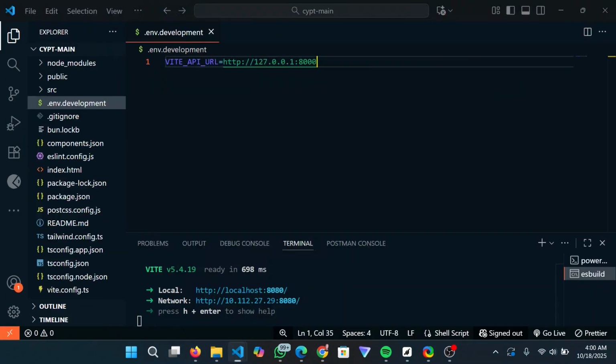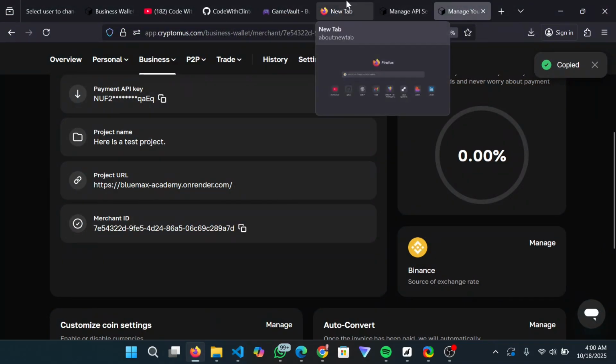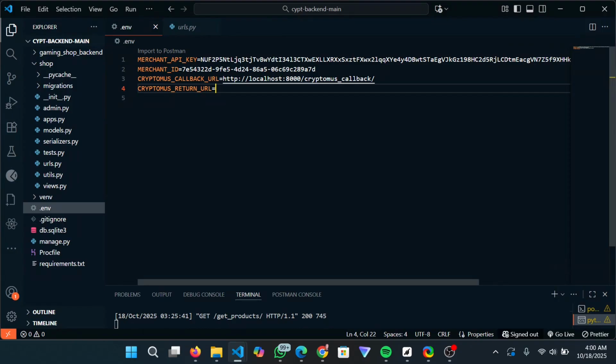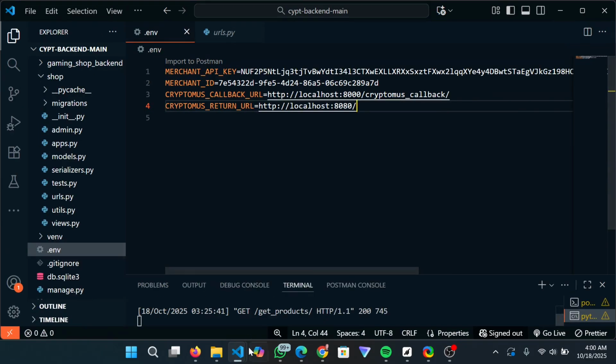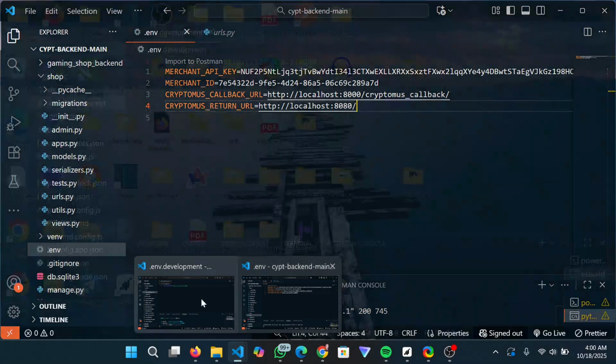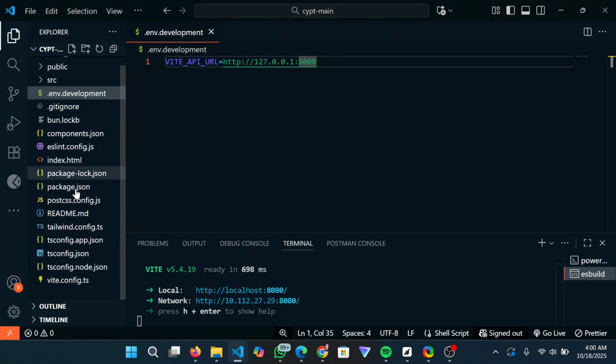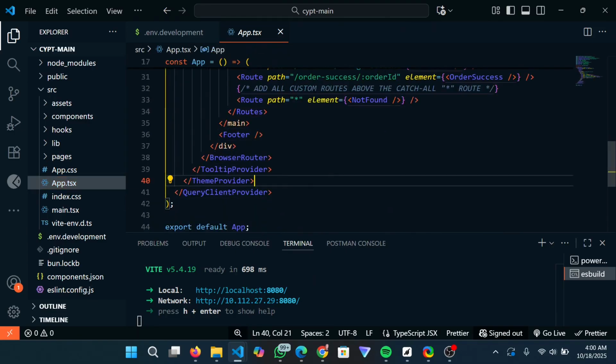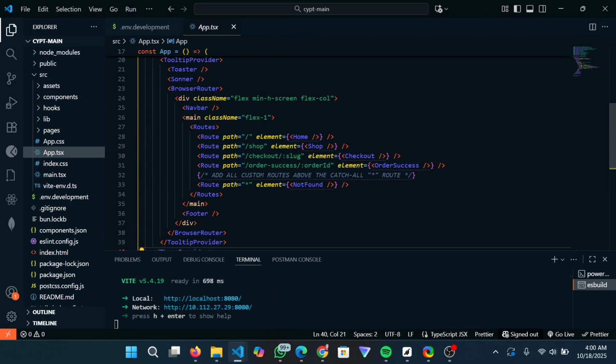Then the return URL is going to be back to the front end. There's a front end domain, this localhost. When you deploy your app, you have to put in the live URL. Currently I'm on local environment, and the return URL, what was it called again? I have to check. I think it's called order. Let me go down to my App.tsx. I think it's called order success. Yeah, this is the path, the routes.